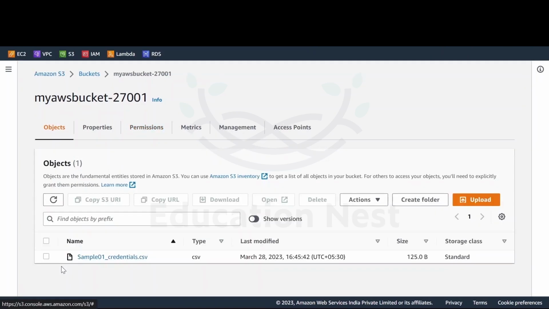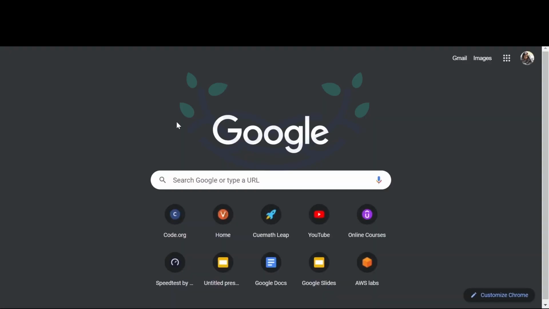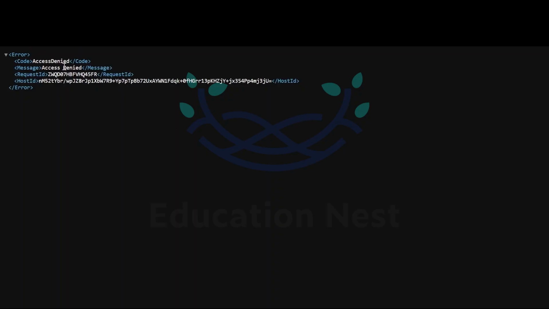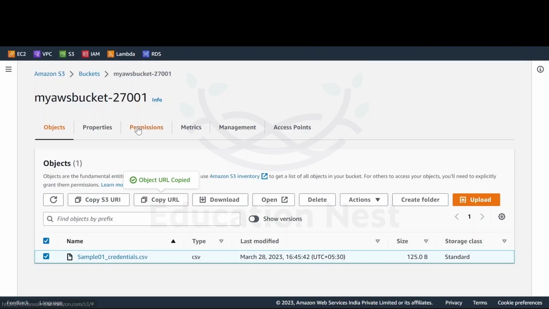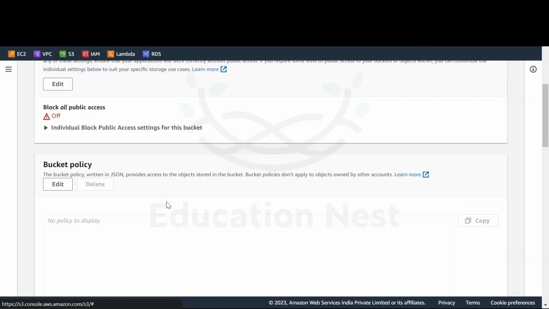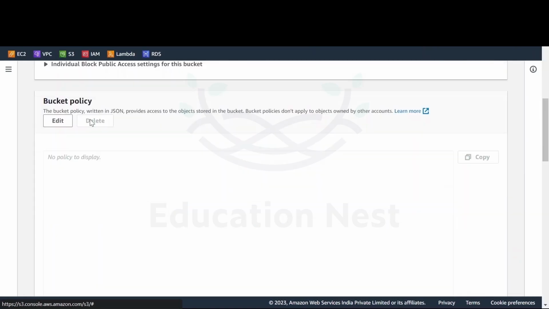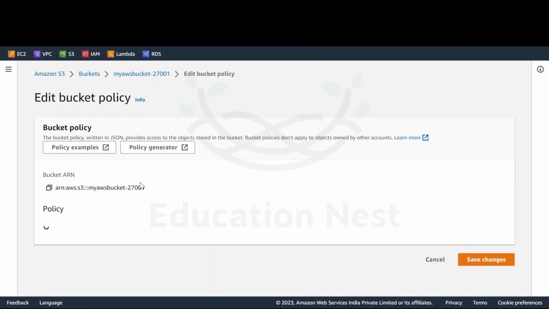I'll go back to the objects over here, select this particular object, copy the URL and try to paste it again. What happened? Only unblocking the public access is not enough. You also have to provide the bucket policy here. So this bucket policy should be allowing the anonymous access.